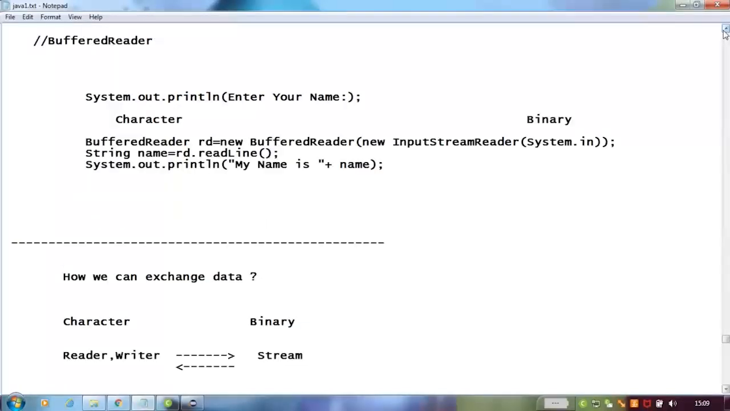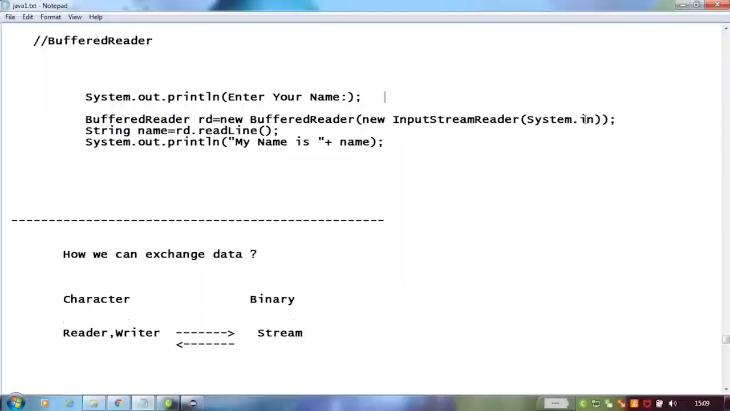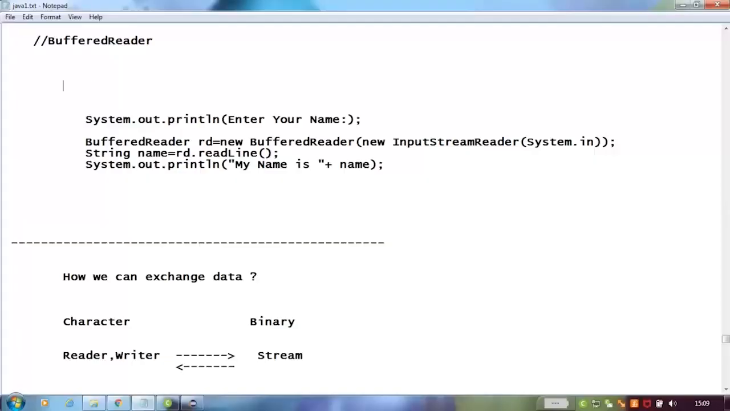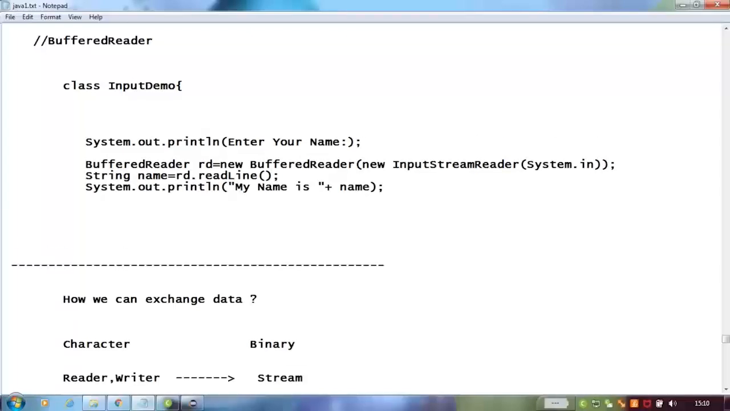Now this is the scenario. Let's see how it is working. I have taken that input from here, and we have to write it inside a class. So write one class, class InputDemo. I should write a main method inside this class: public static void main, String args. Then we close this.